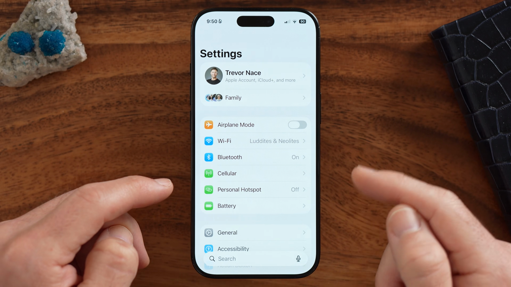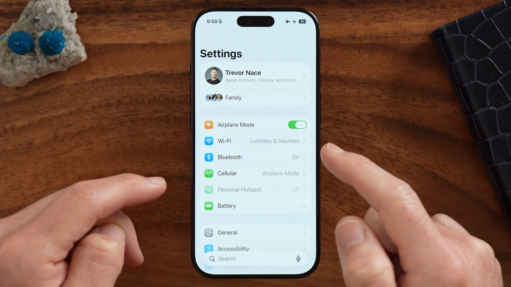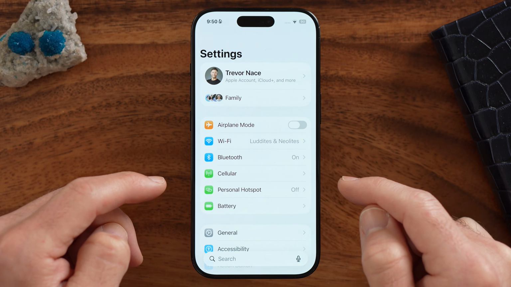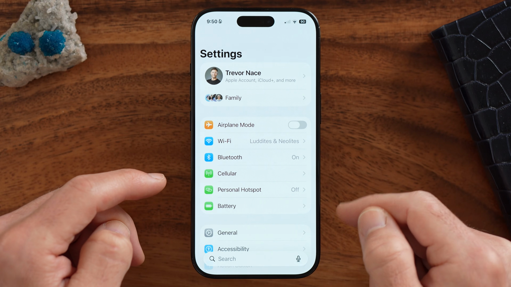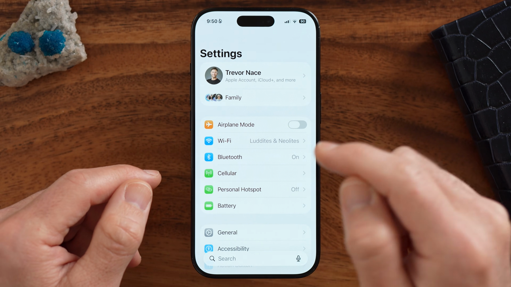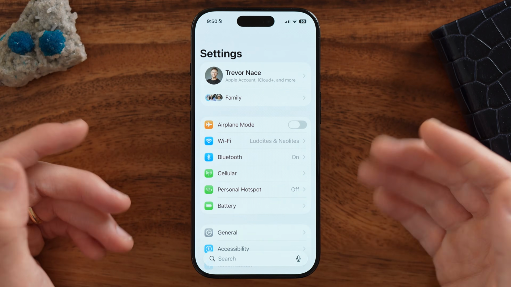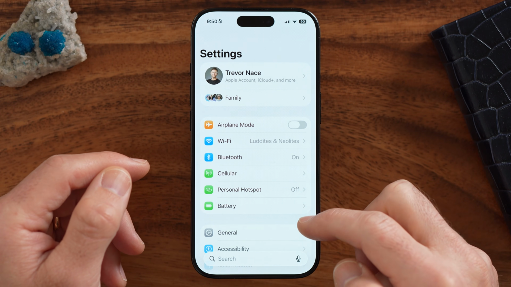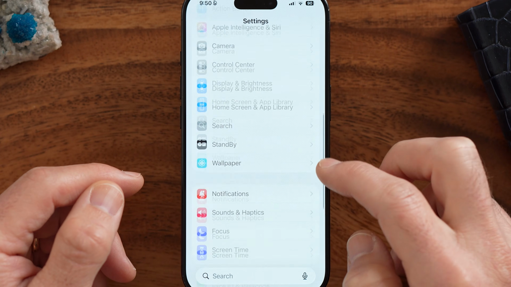Within the Settings app, the first thing we can try is toggling airplane mode on, waiting for a few seconds and toggling it back off. Essentially, we're just going to check to make sure it's not an issue with your internet connection, and that's why you're not getting those emails. But most likely that's not the cause. So let's go through a couple other things as well.